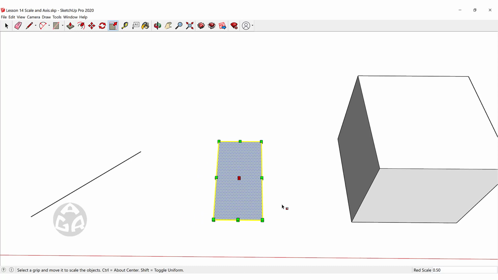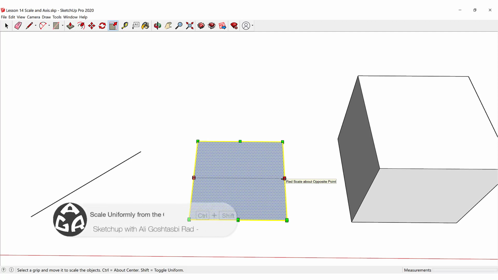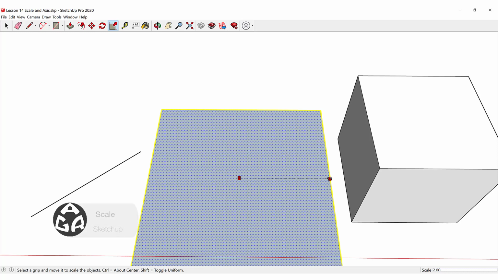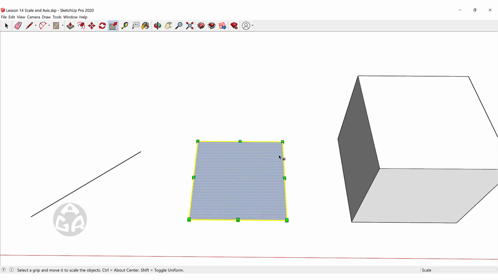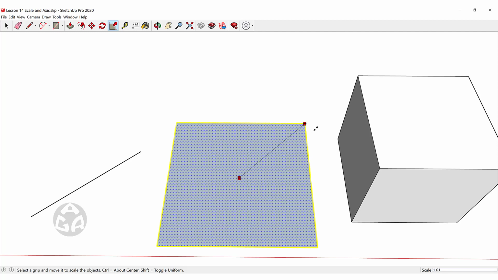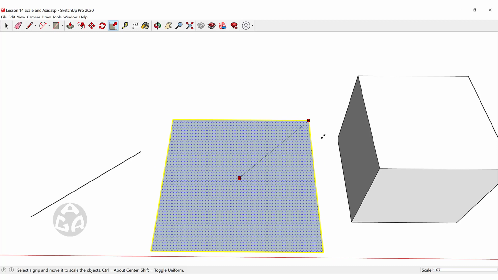So what if we want to scale it from the midpoint and scale it uniformly? We can hold Control plus Shift, and now if I click and then move it to the right, it will make it larger, or if I move it to the left, it will make it smaller. And if I click on these corners, I can scale this uniformly. And if I want to scale it from the midpoint, I can hold the Control key, and this will scale this plane from the midpoint.